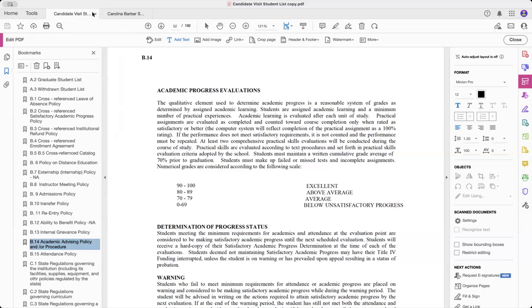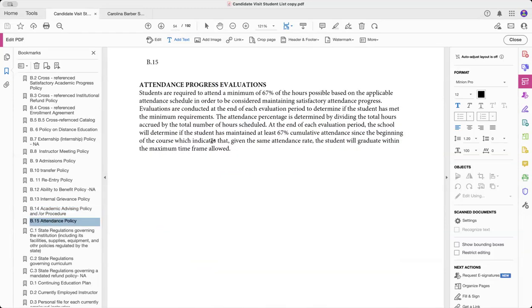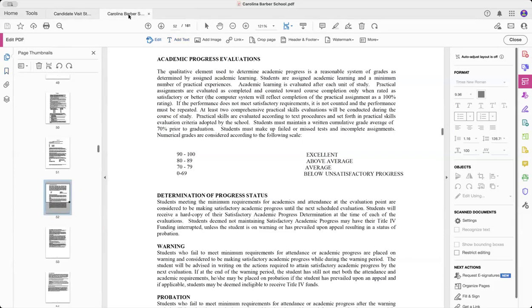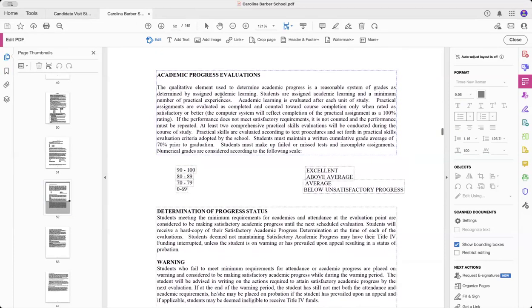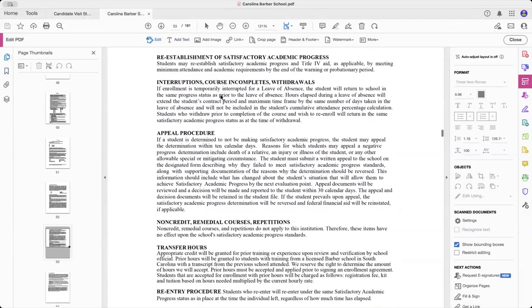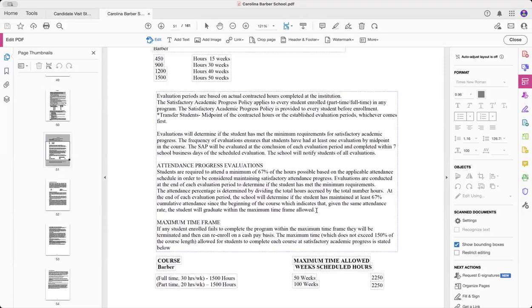So now we're on B15, attendance policies. So let's see the example, because you might not even know what attendance policy looks like, although you already have it in your catalog. So let's click on attendance policy. Okay, attendance progress evaluations. So now if we go here, we're going to look for attendance progress evaluations. All right. We see academic progress evaluations. So now what we want to look for is attendance. So let's go back and find, here it is right here, attendance progress evaluations.